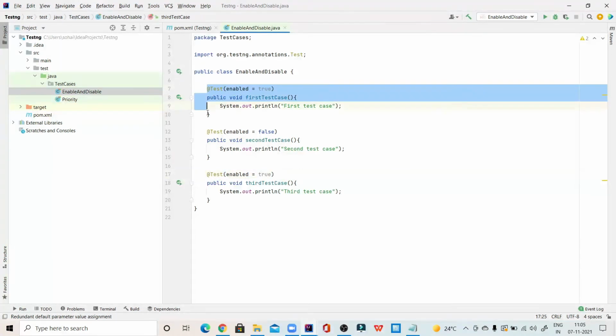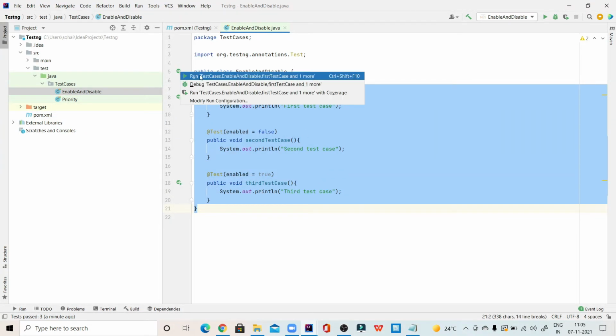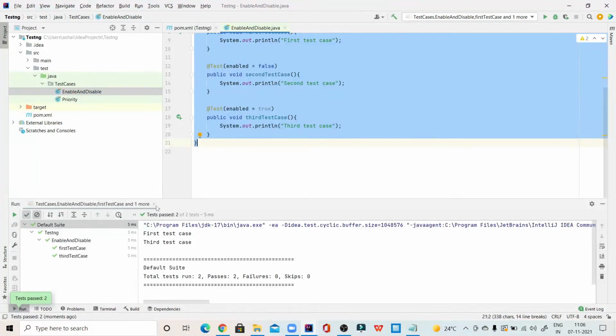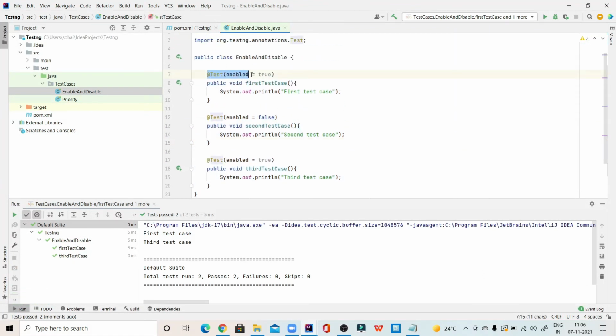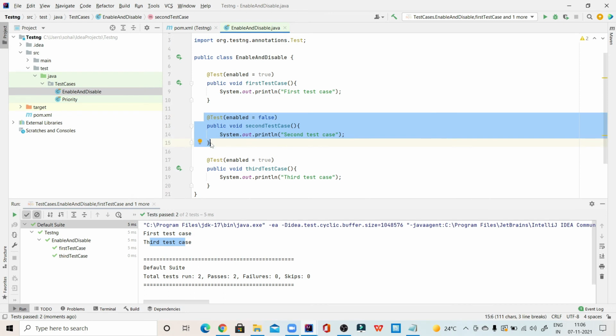This time when I execute my test cases, out of these three, only two will be executed. Now let me execute this one. So now you see, because I mentioned enabled equals true for the first test case, it shows the output from my first test case. And it gives the output of my third test case as well. But there is no output for this second one, because this second test case is not a part of my execution anymore. The moment I make it false, it will not be a part of my execution.